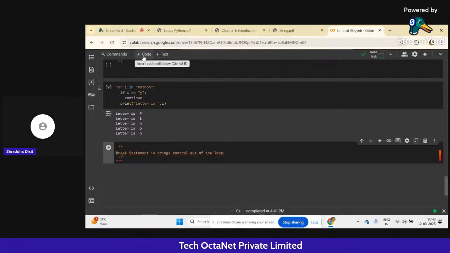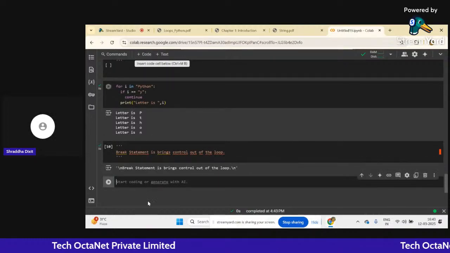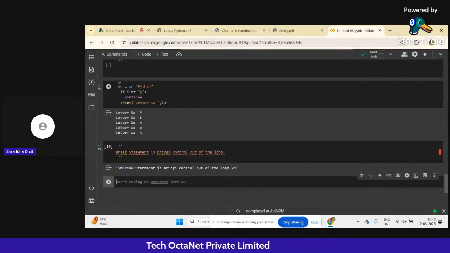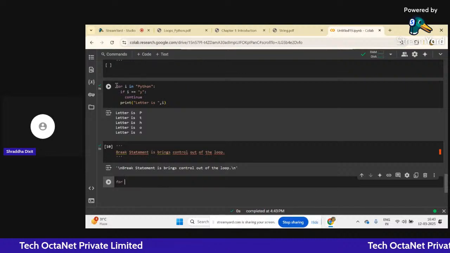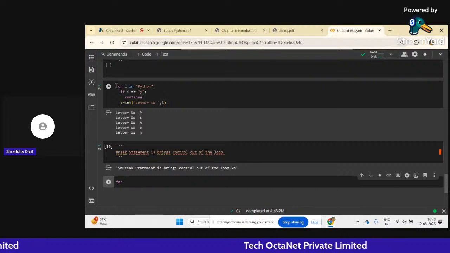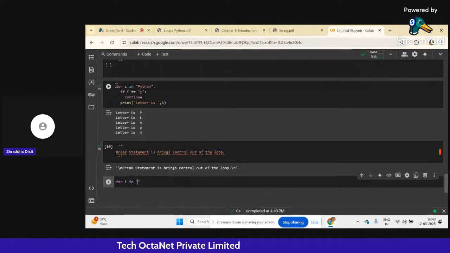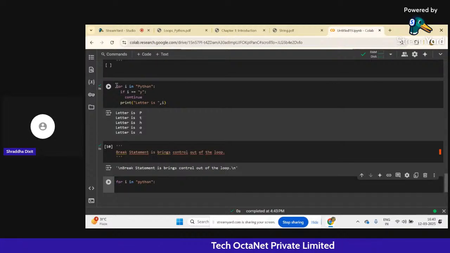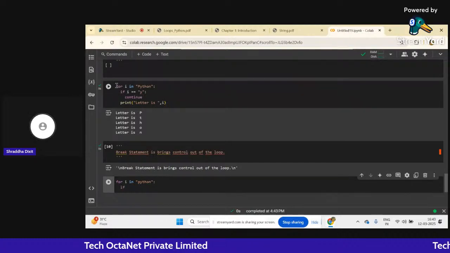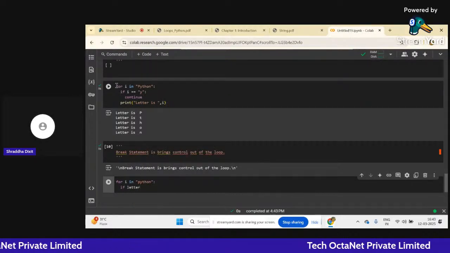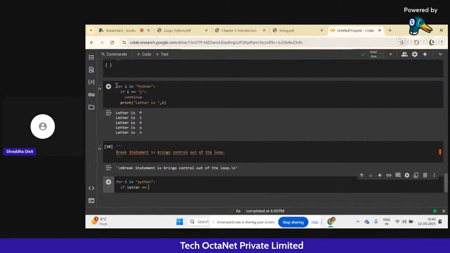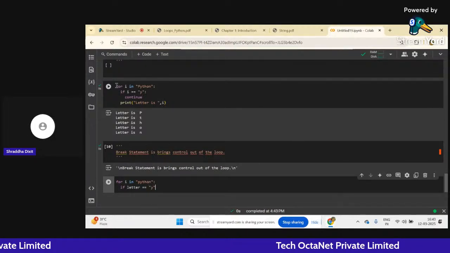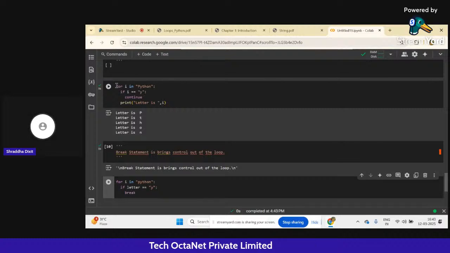Okay, let's see an example. So we'll just have this similar program here: for i in Python, if letter is equal to y, we'll just have a break statement.